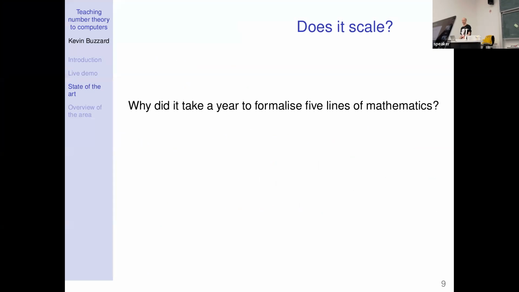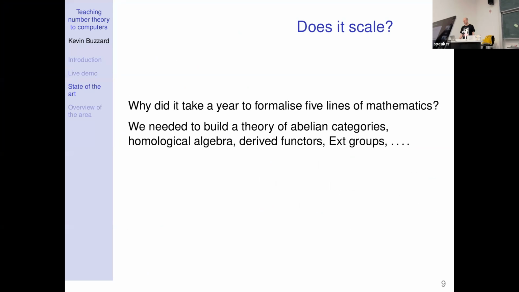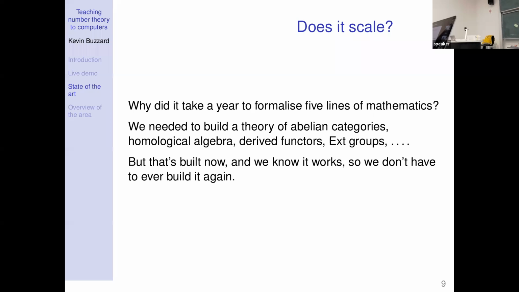This is what happens when you work with computer scientists. They make lots of nice infrastructure for you. As I say, it took a year because we had to formalize all of this extra stuff. But of course, now that it's made, we don't have to build it again. The next time somebody asks us some weird question in homological algebra, we'll be prepared.